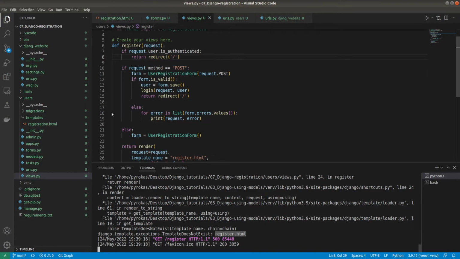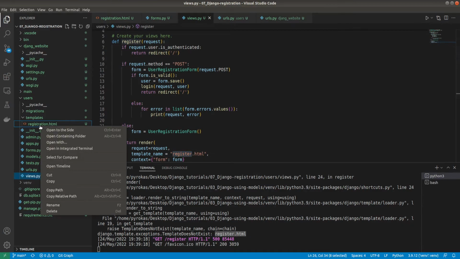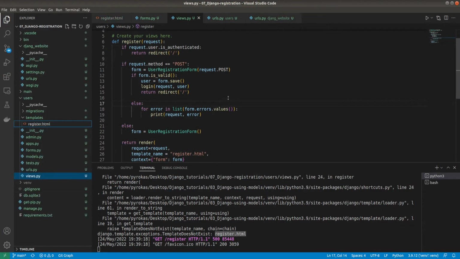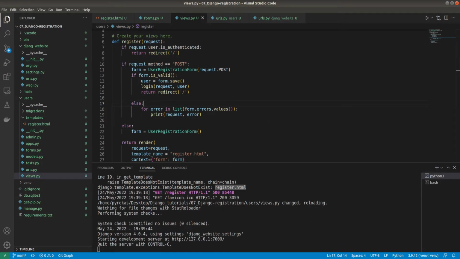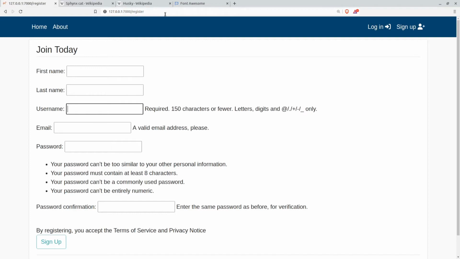Yeah, the template doesn't work for some reason, and this is because I have registration instead of register. That's cool. I save it, and let's go back. Register, and boom, it works, as you can see. And we can try to type our details.